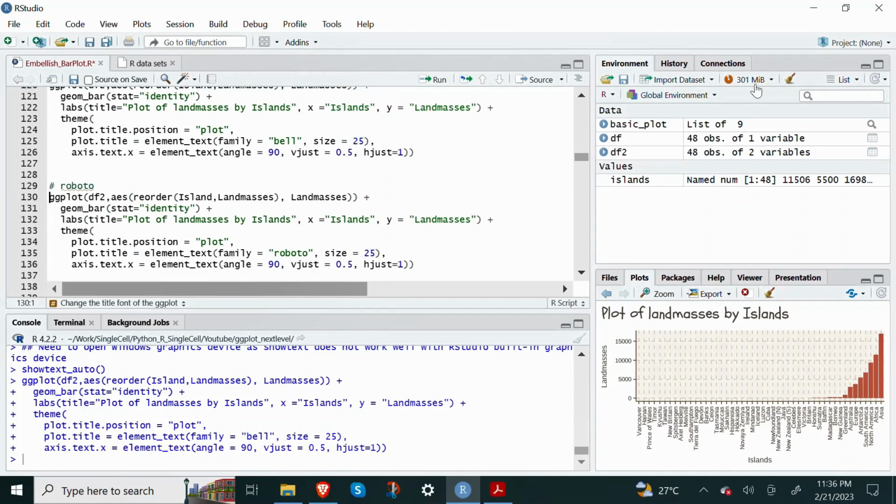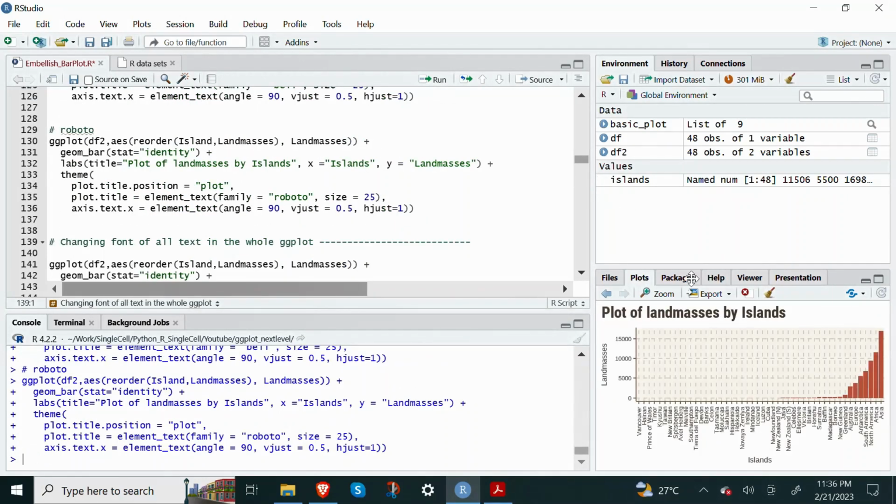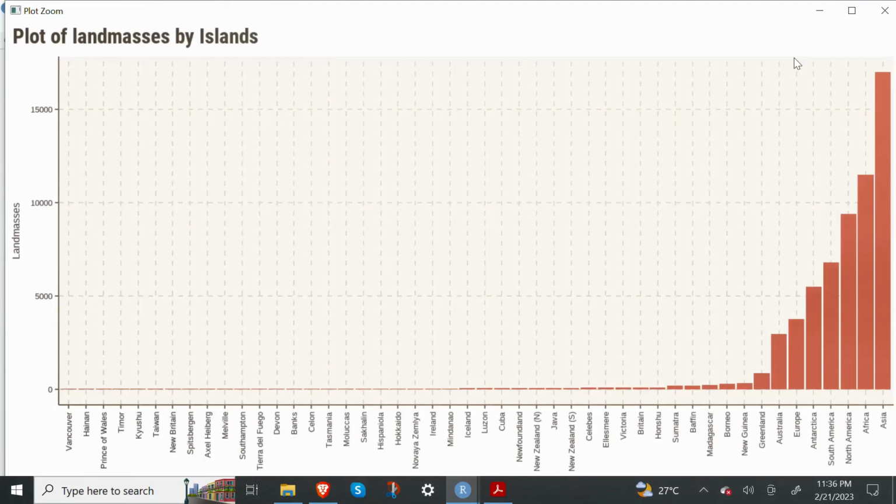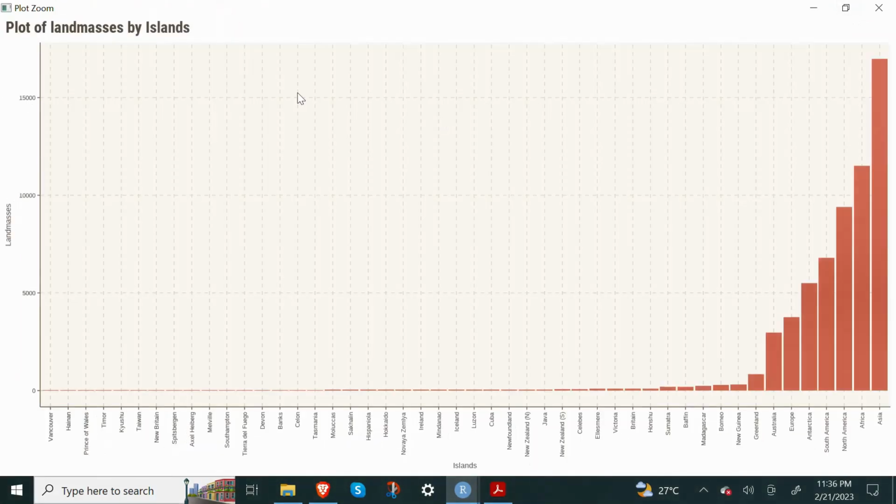This Roboto looks a bit more professional. I liked it very much. So I changed the Bell to Roboto. You can see the font here looks much more professional and formal. So more interesting.